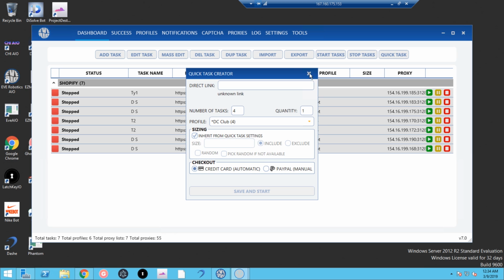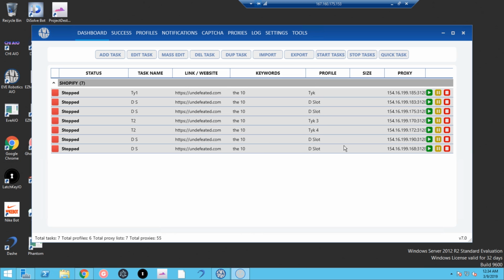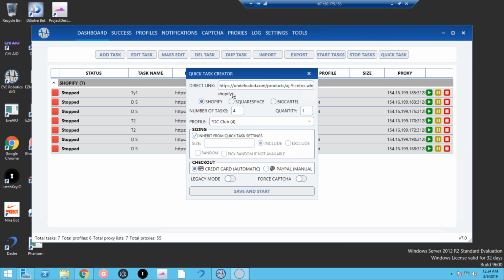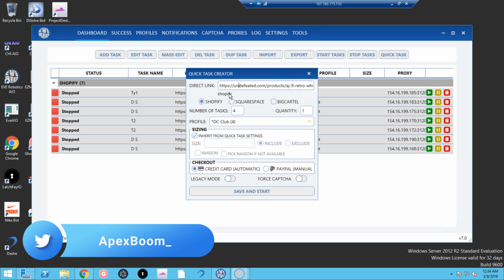So let me go ahead and, all right, let me do this again. I just copied that Undefeated link, right? You guys saw that. I'm gonna go over the quick task. Wow, would you look at that? Boom, automatically, we have that Undefeated link pasted straight into direct link. And you can see that it's Shopify.